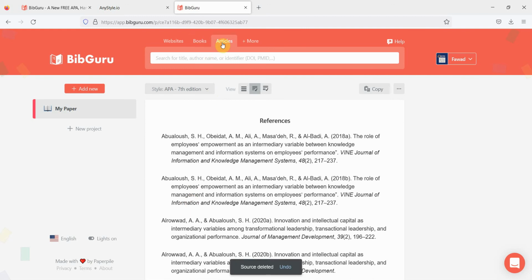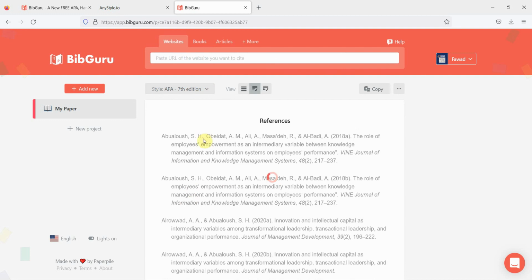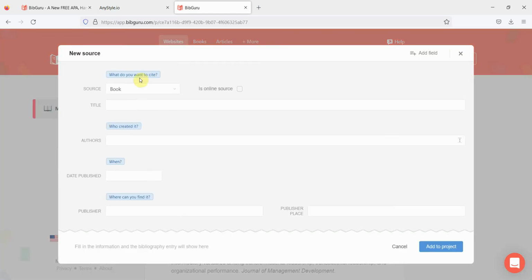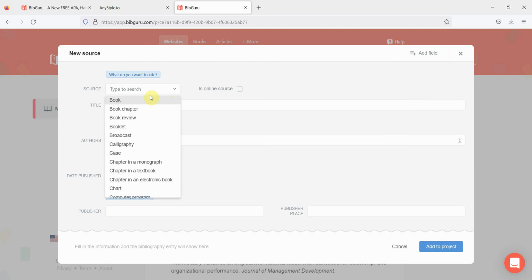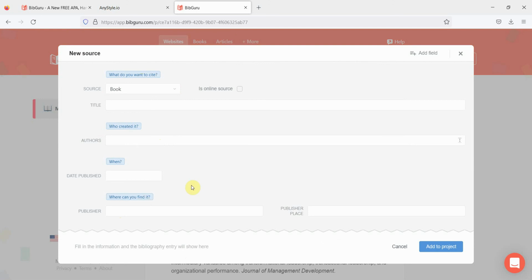Now again, this was for articles. You can search books as well, you can search websites as well and add those references. You can add other types of references as well. For example, go to source and it could be any other source. Just provide the information, it will create the reference for you and then add it to the project.